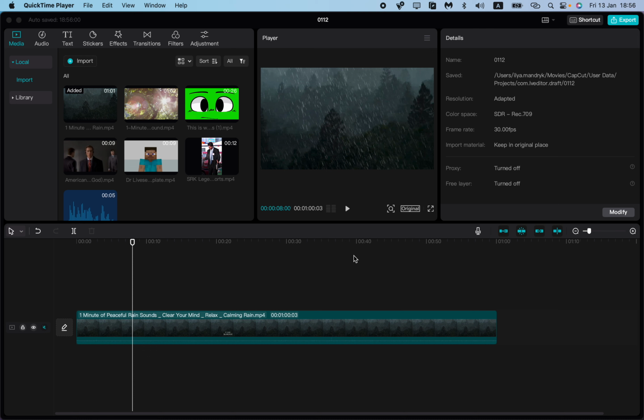In this video, I'm going to show you how to resize the overlay on CapCut PC version. It's pretty easy, just follow the steps I do.